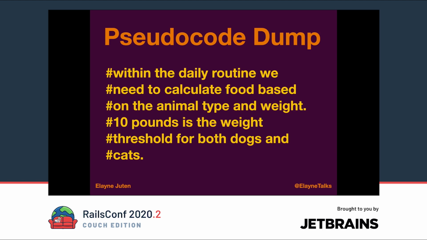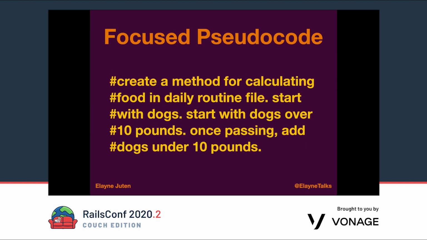So then I'm going to write some more pseudocode. I really like pseudocode, and you'll see that throughout this talk. I'm going to write some more focused pseudocode. The previous pseudocode was more general and based off of the story card, and this one is going to be more specific for what I want to do right now. So I'm stripping down the pseudocode to just dogs to make things easier to swallow for me.